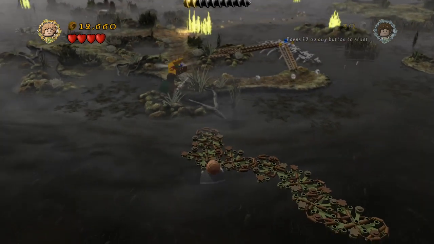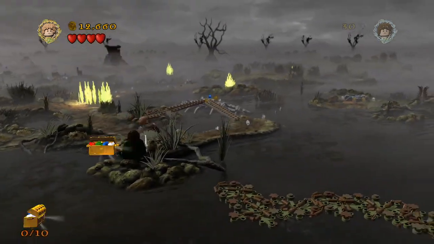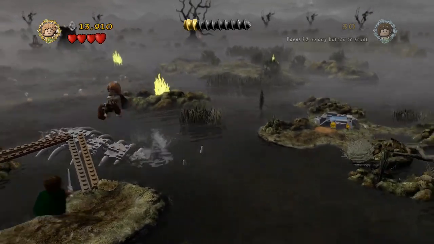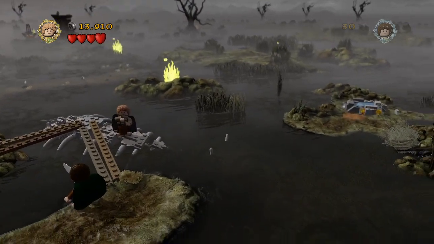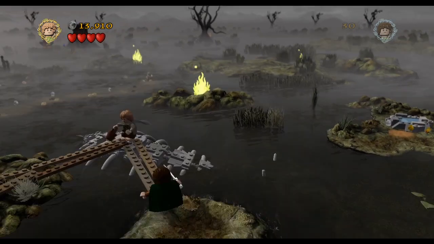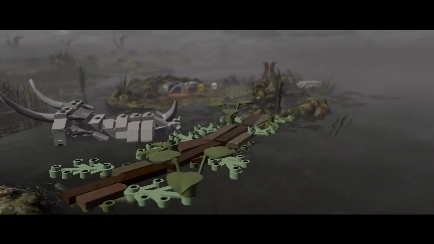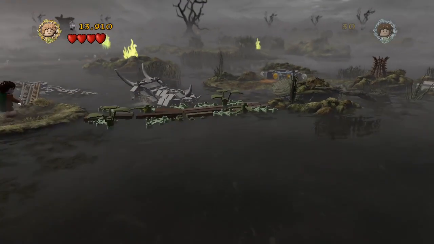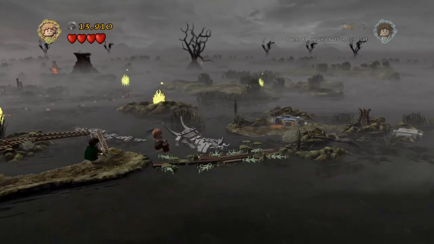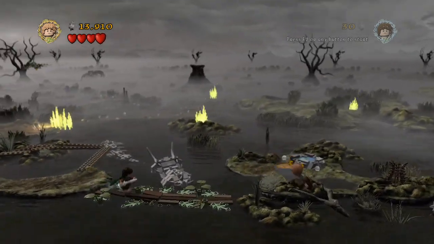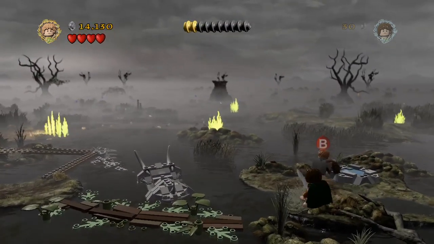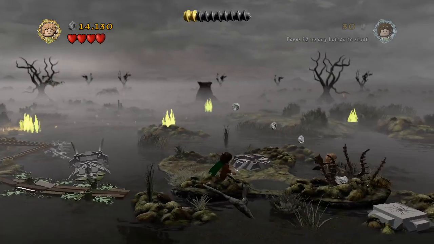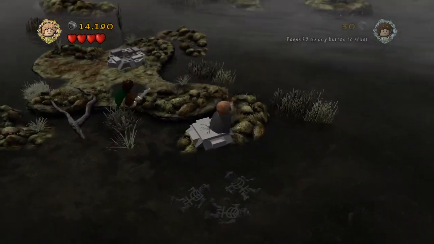Oh! Brain need. Am I supposed to go there? Oh. This is like if I step out. Ah, no, I can step out. Would have been cool that you need to use the other character, but whatever. Gimli looks like an extremely useful character here.